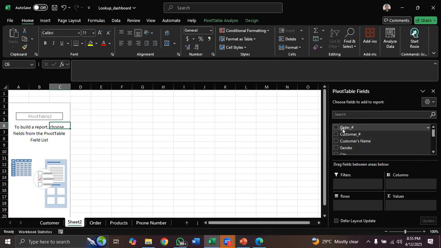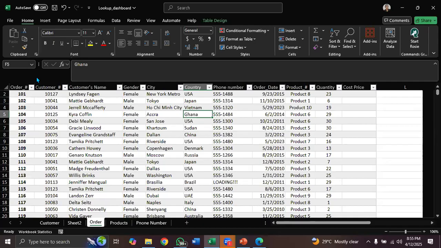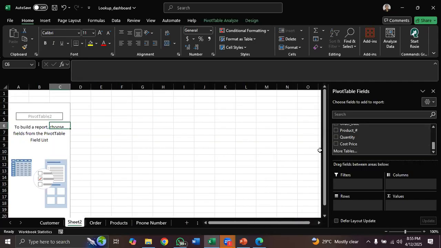So now if you can look at it, we have the order ID, the customer ID, customer's name, the gender, the city, country, phone number, order date. All the headers that we have in this order sheet, you can see them inside the field list already. So now all we have to do in this pivot table is just drag and drop. We are not doing equals to sum. We are not doing equals to this thing. All we have to do here is drag and drop.